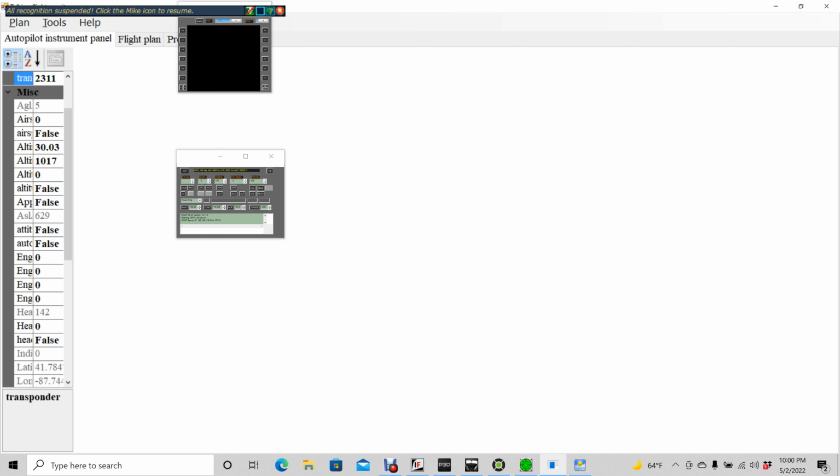Communications data item expanded. Transponder data item 2311. Cleared to the Cincinnati Airport as filed. Climb and maintain 5,000. Squawk 2311, departure 126.05. Southwest 211. Airspeed data item 250. Altimeter. Read back. Altitude data item 5000. Altitude lock true. Approach hold. Attitude hold.